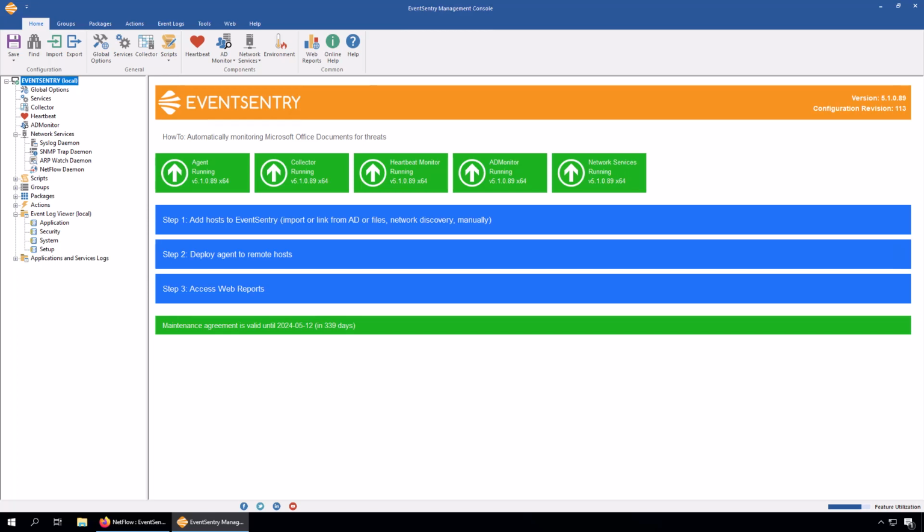Some of the newer versions of the NetFlow protocol can also include other metadata in addition to just the traffic, but EventSentry currently only looks at pure traffic IP and TCP UDP traffic data. NetFlow essentially allows you to see what's entering and leaving your network, and you get visibility into your network traffic.